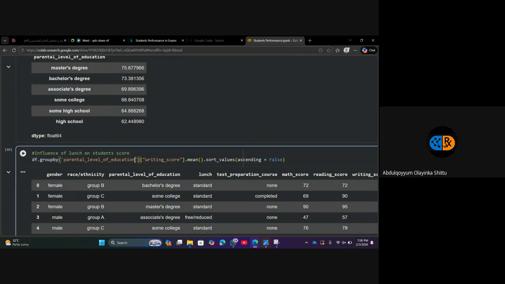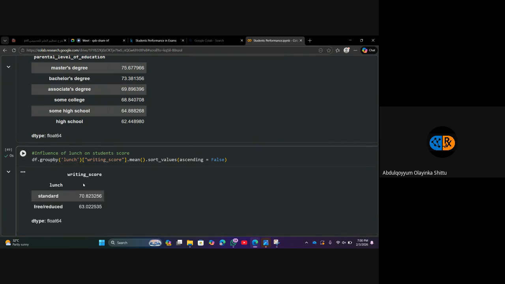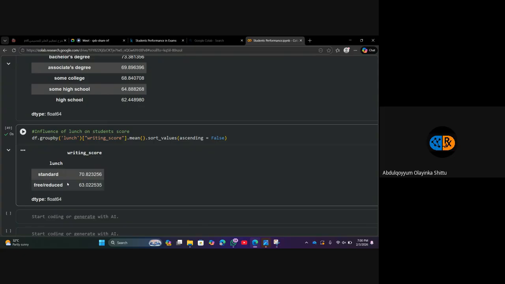So instead of parental level of education here, you are changing this one. You want to look at the influence of lunch. Maybe because they do not have lunch, does it affect their writing score? Let's try to look at that. So you can see people that have standard lunch have 70.8, which is higher than people that have reduced or free lunch, 63, in their writing score.